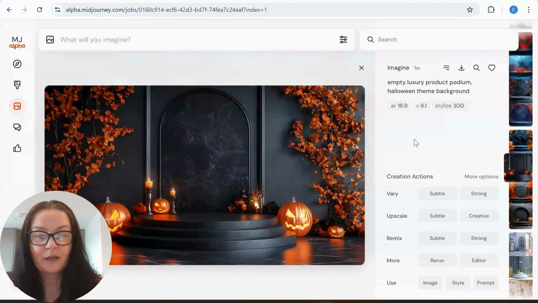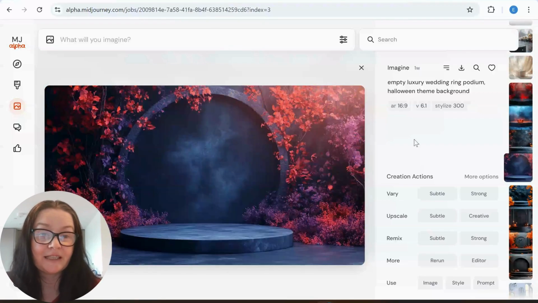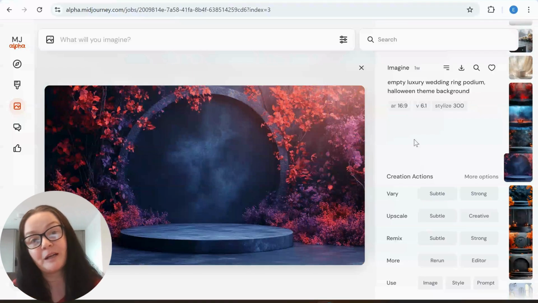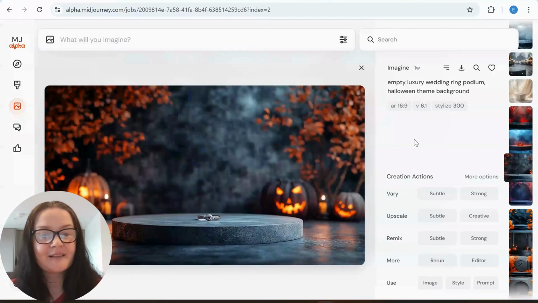And it's giving us quite beautiful results here. Oh my God, look at these colors. They're so gorgeous. So again, we're still going with the luxury. Now here I've added luxury wedding ring podium, or you can also use the word display. There's lots of couples who love to get married during Halloween. So this would be a product podium that could be used for a Halloween wedding invitation or ring or anything you want, even a cake. Right, so more of those.